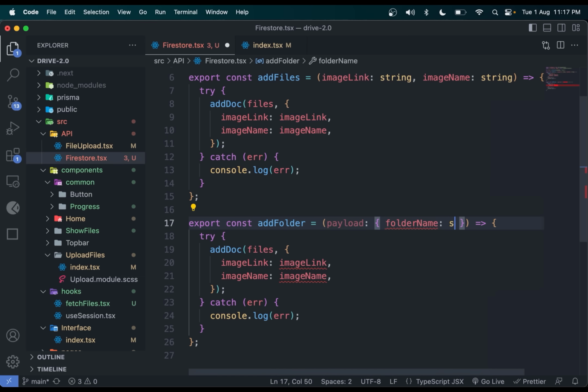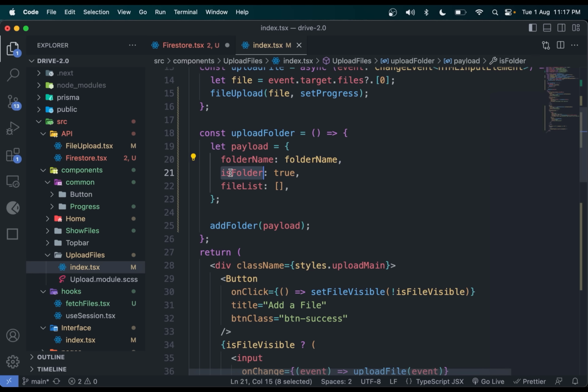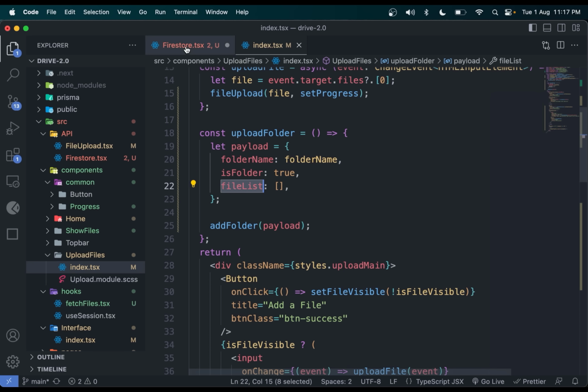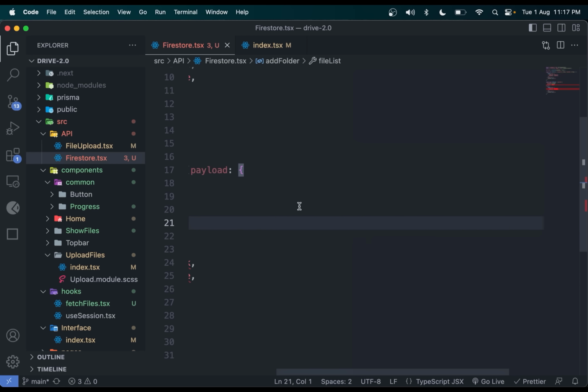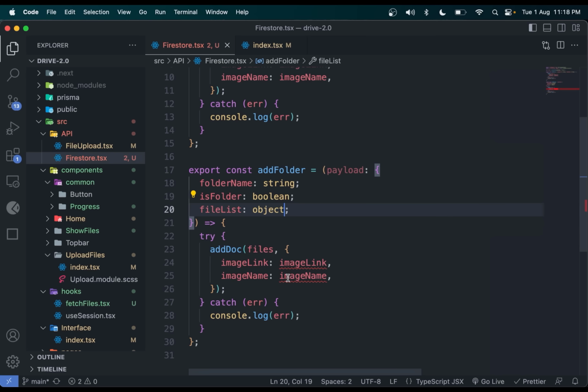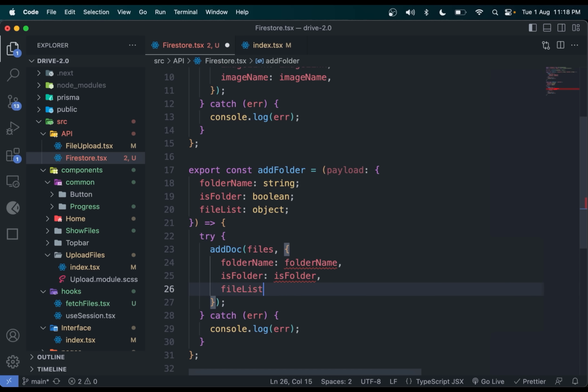This is having the folder name, which is a string. Then we have is folder, a boolean value. Then we have this one called file list, which is an array. Safe, but we need an object type here, not an array. Fine. So we need the folder name as folder name, is folder as is folder, file list as file list.